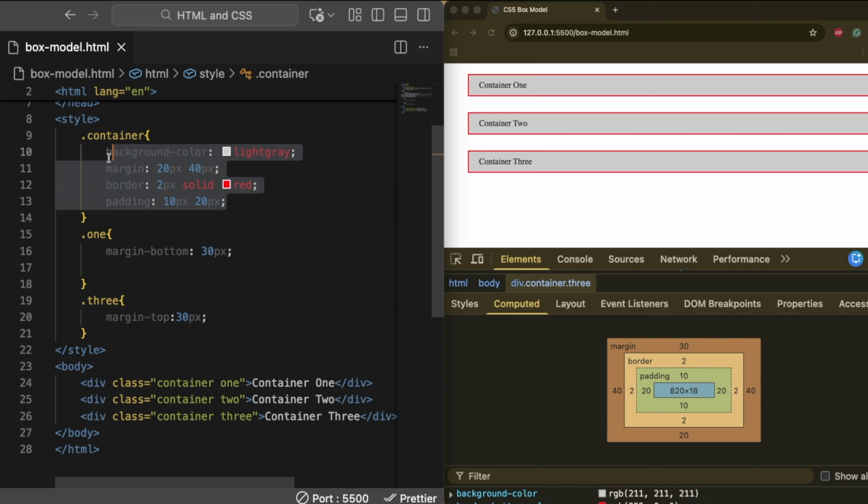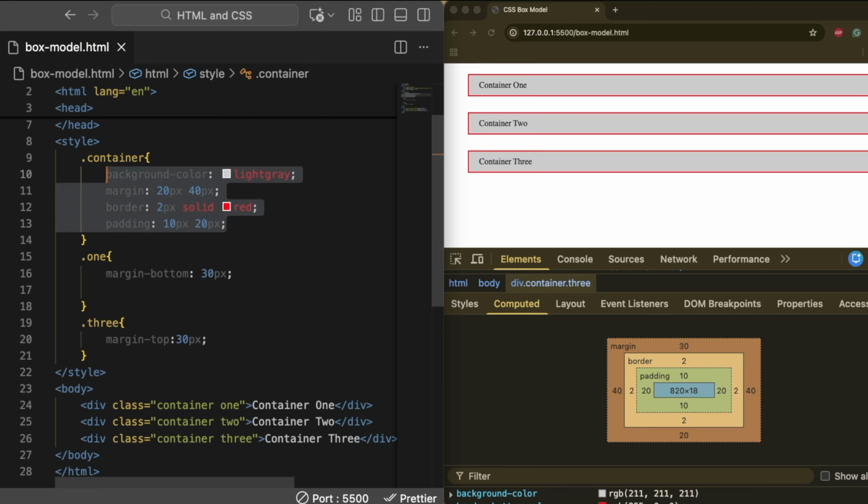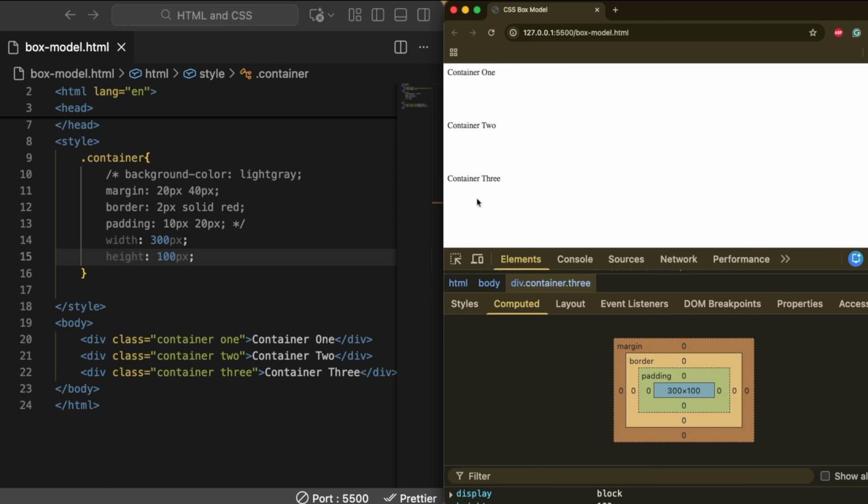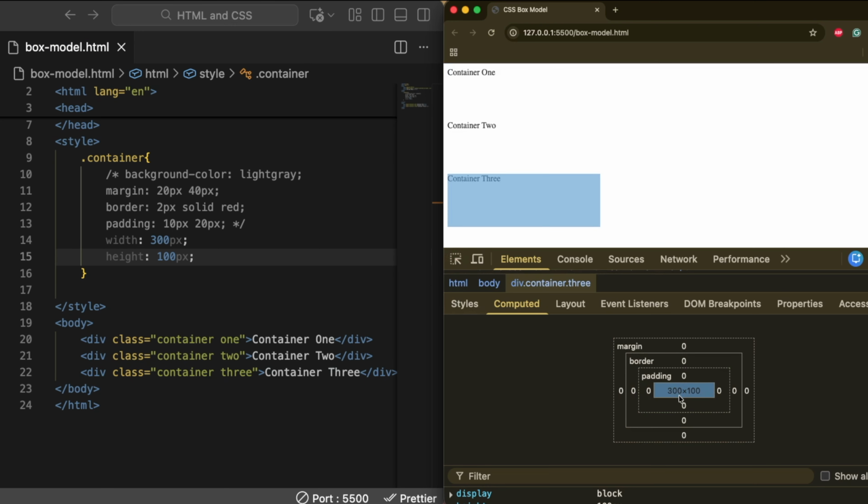So let us just go ahead and make some changes in the width and the height. Let me just go ahead and comment this by using Ctrl+/ and then add the width and the height in our container class. When I go and select an element, you'll notice that the content, height and width has been adjusted. As you can see, the width is 300 pixel and the height is 100 pixel.